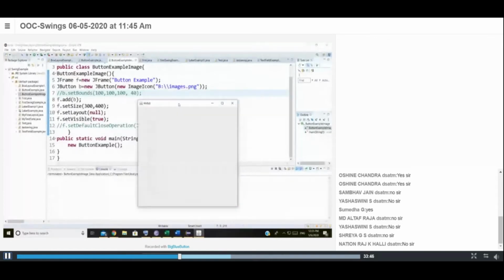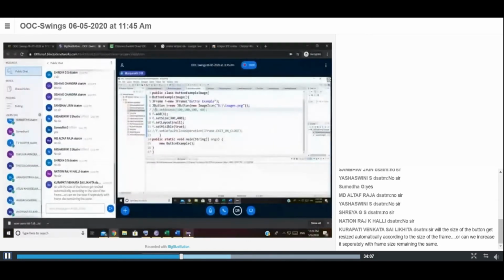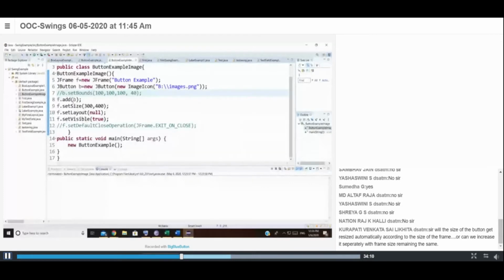See, visibility is true, but even though I have added this button, I have not specified where my button should be present in my frame. That's why I am not getting any output. Now I'm going to display some information, and the name given for that frame is button example. Let us execute this.